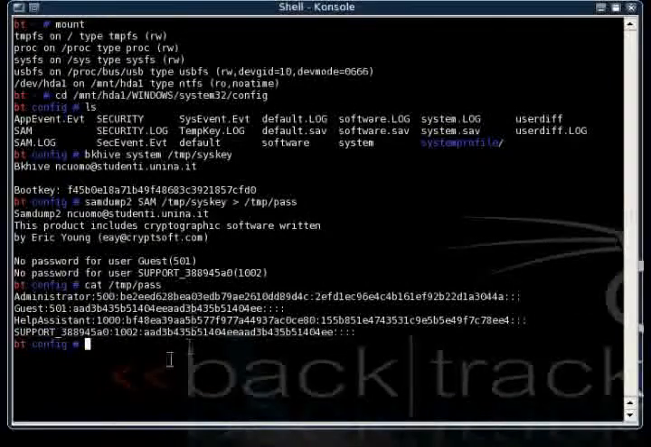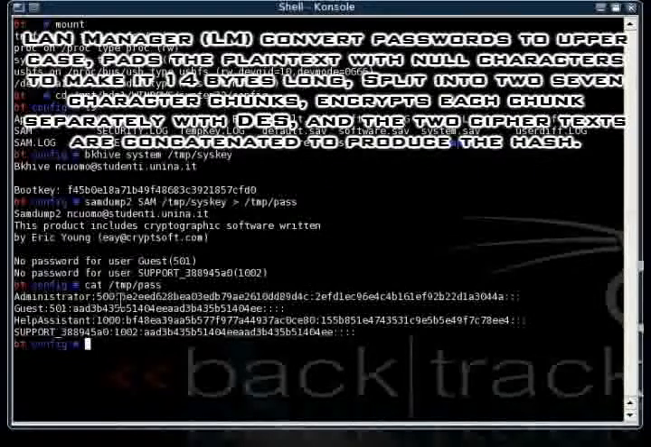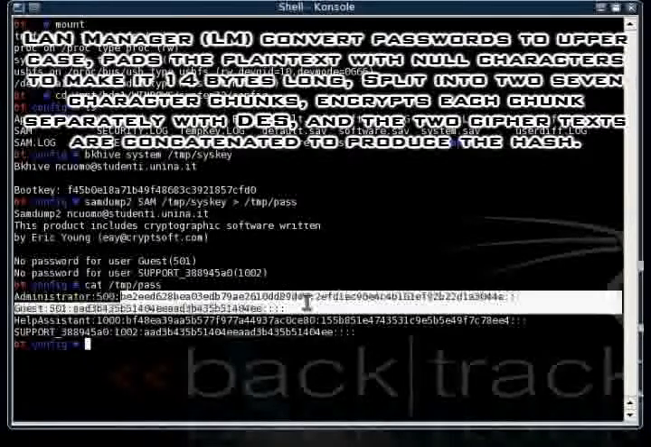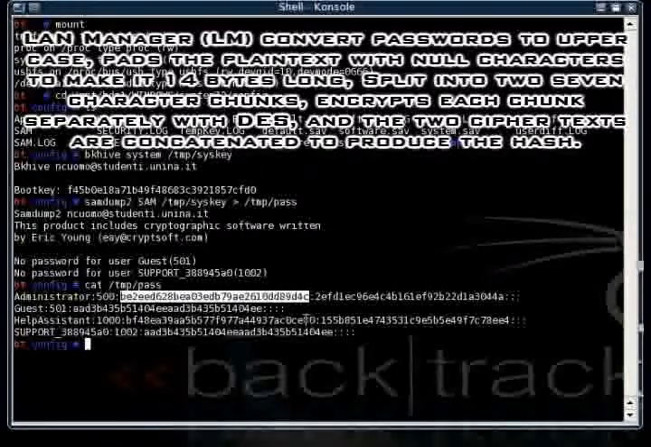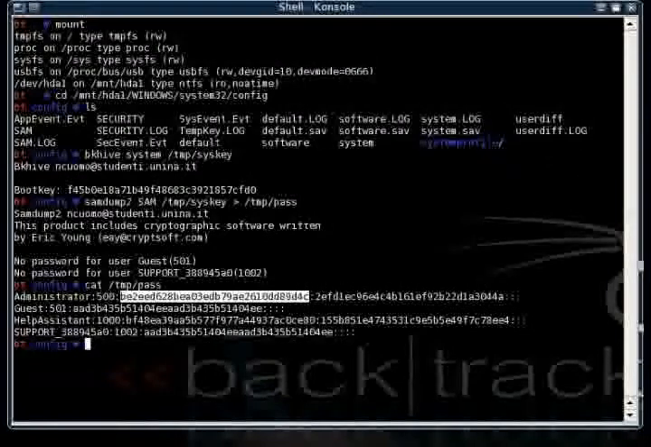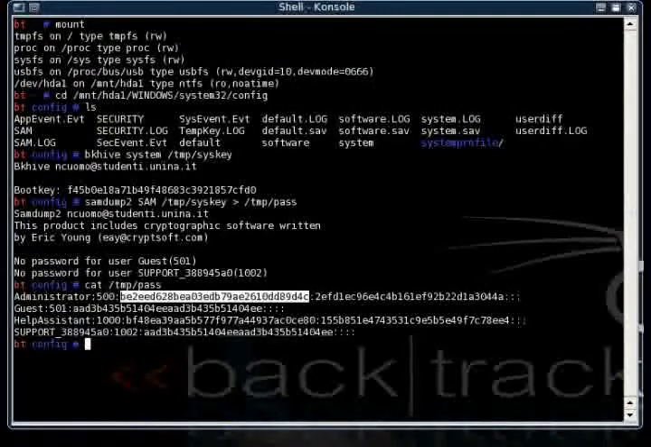Basically, the first one is known as the LANman, or LM password hash. And basically what it does is it takes your password, converts it all to uppercase, and then splits it into two 7-character chunks, and then encrypts them separately with DES. As you would assume, it's much easier to crack LM passwords than most types of password hashes, because you're only cracking two separate, very short passwords.